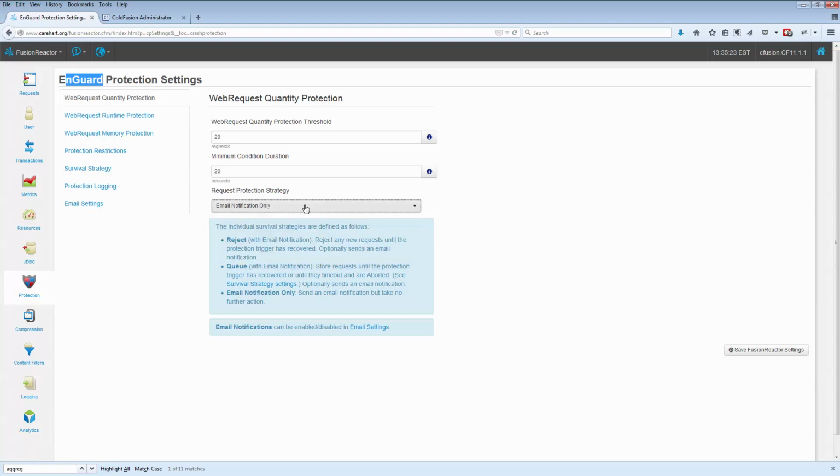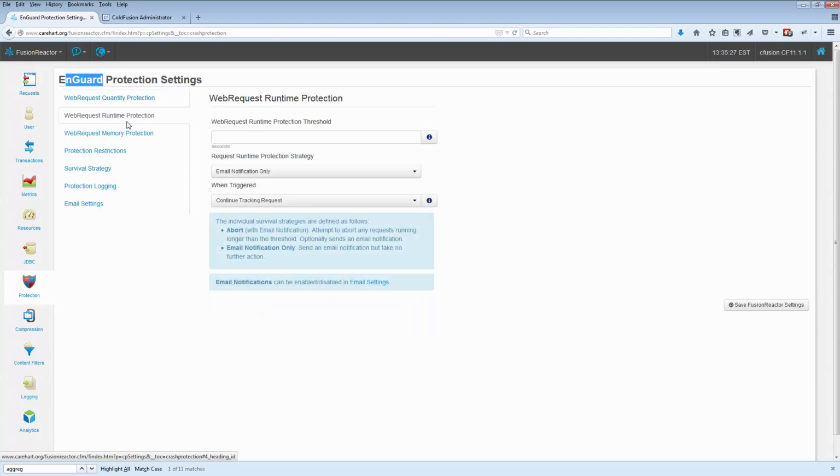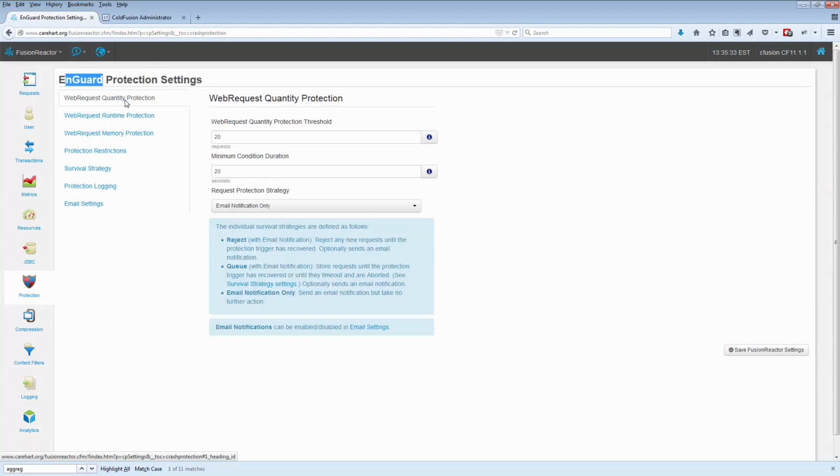You can also have it do things like reject requests, queue requests, or in the case of runtime protection, abort requests. That's the protection part, or the NGuard part, of the tool. But I make the most use of just the email notification. And I said in the video that I would follow up with a discussion of those emails. So let's do that now.